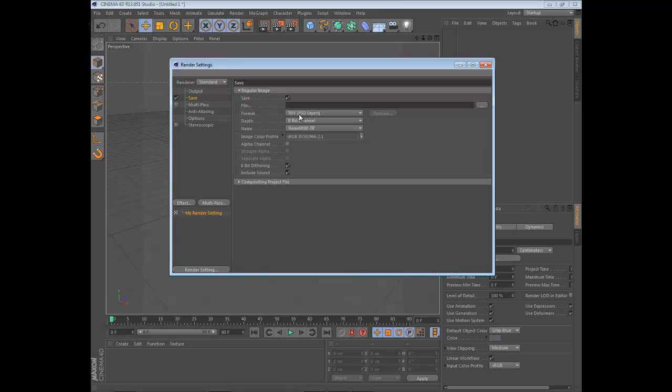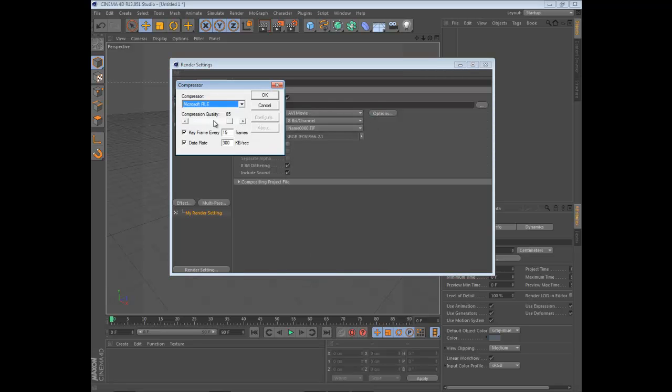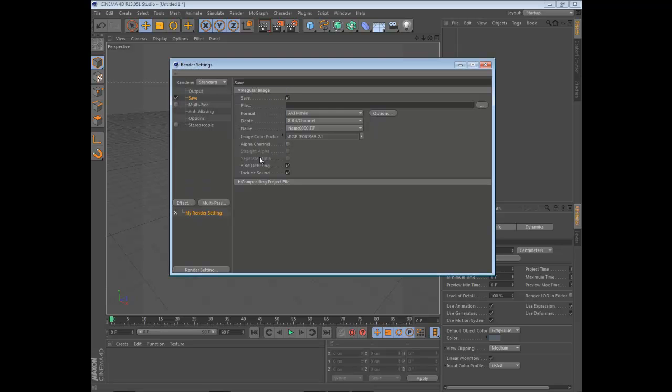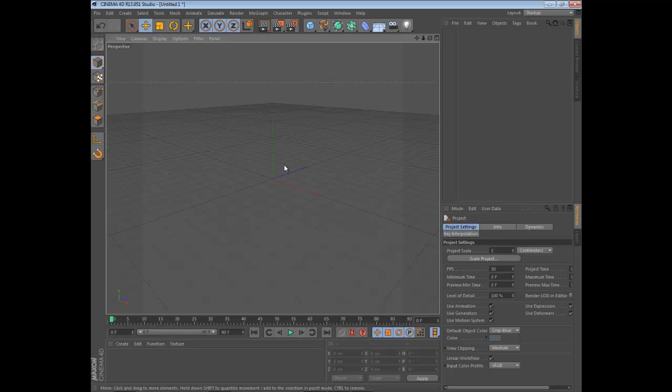Now click save, and we want to save as an AVI movie. Options, just scroll your mouse wheel down or select the very bottom one, which is full frames uncompressed. Click anti-aliasing, put best, 1x1, 4x4, 10% threshold. And we're going to go effect, lens effects, and that's basically our render settings done.